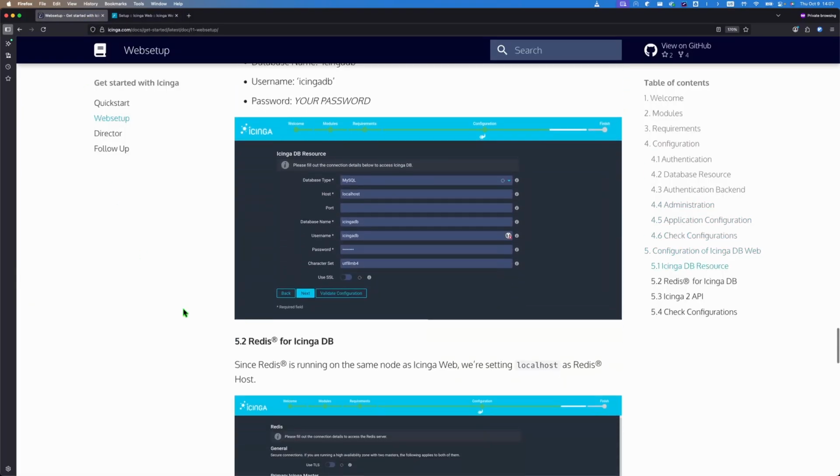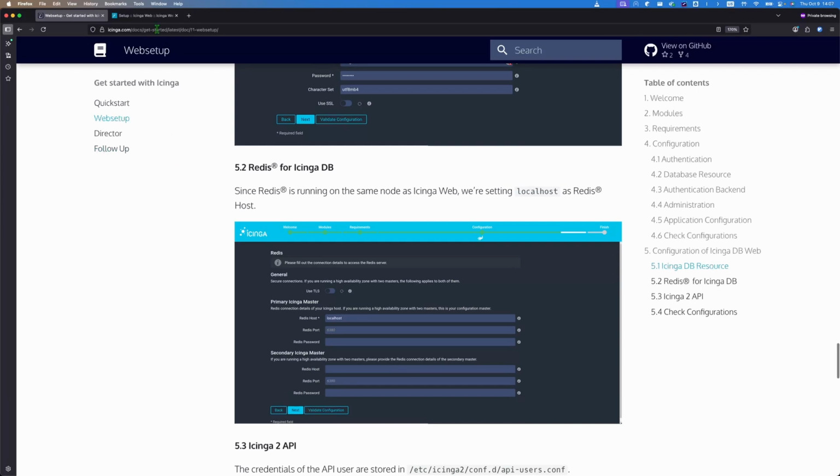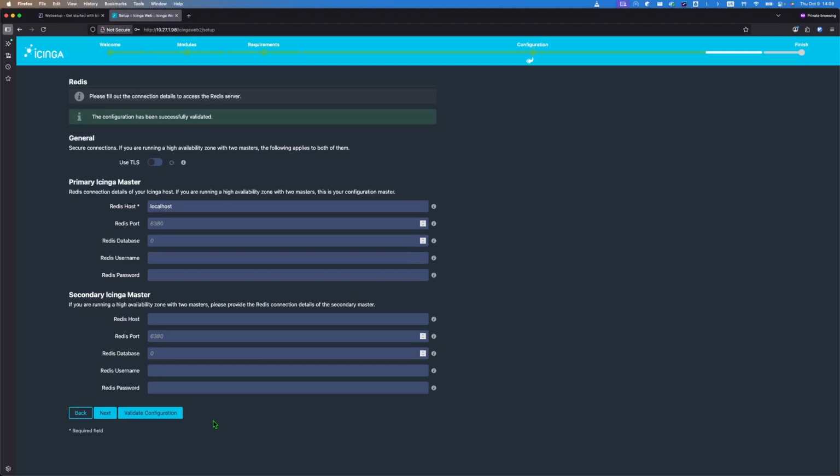Next up is Redis. Here you will want to enter the host where your Redis is running. In our case, it's just localhost since everything is running on one machine. Once again, we validate. It works just as it is. So this is just a setup for testing it and having it work. If you're going to use it in production, you're probably going to need to configure the rest, but for now, this works fine. Let's go on.